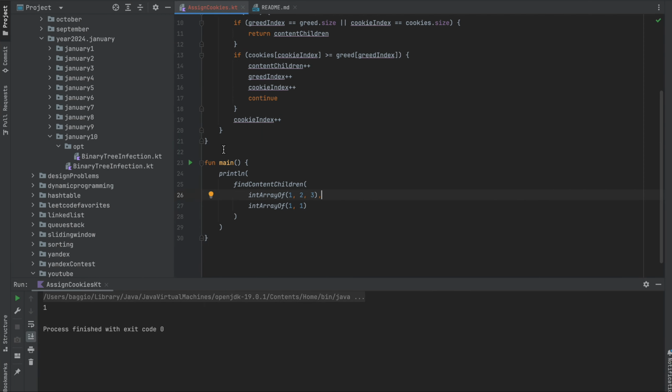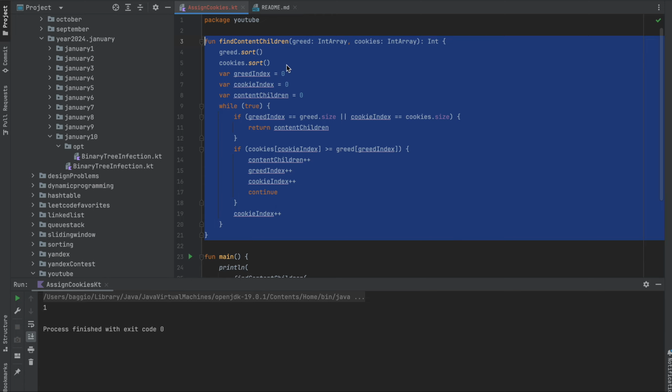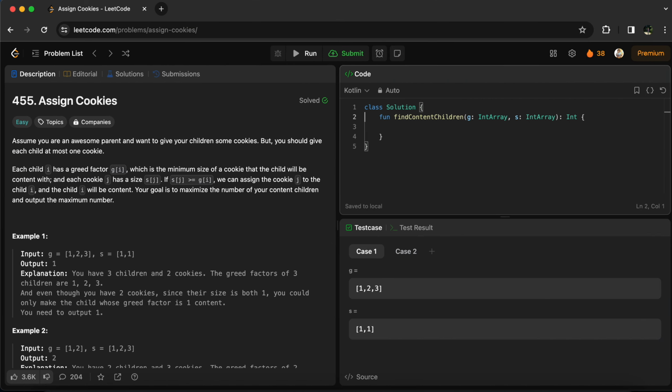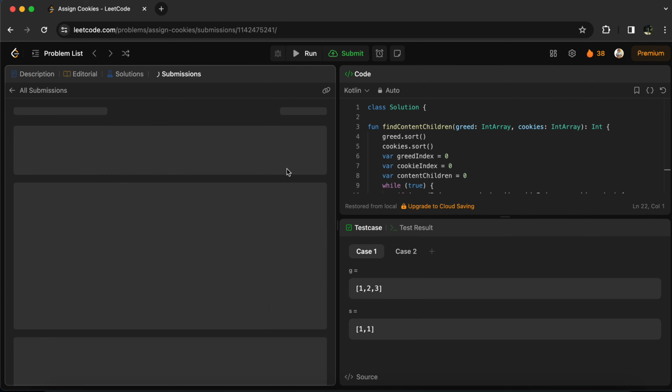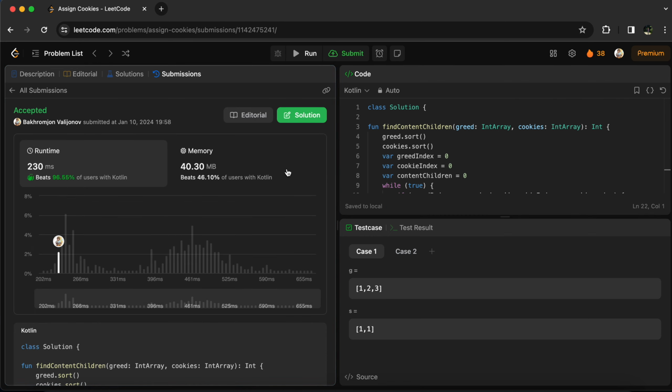Okay, let's copy the code and submit it here. Let's go and check the results. Submit. Let's wait a bit. As you can see, the runtime beats 96% of users with Kotlin.